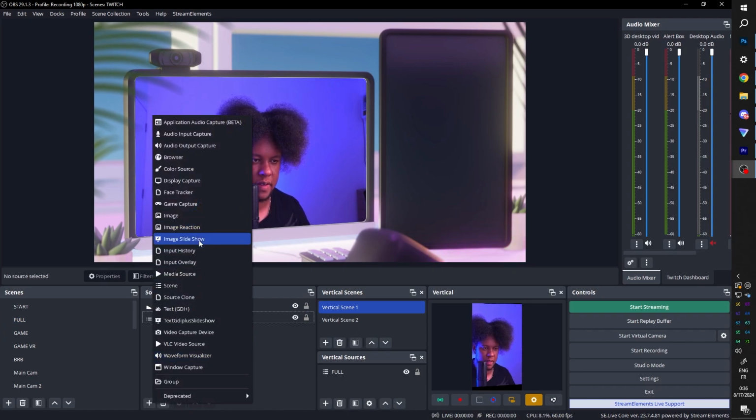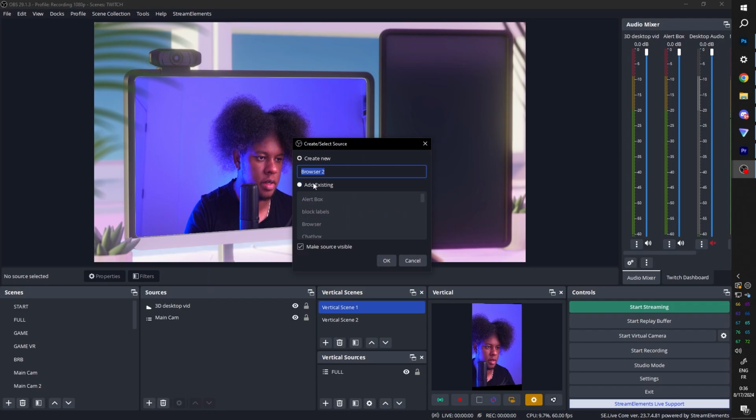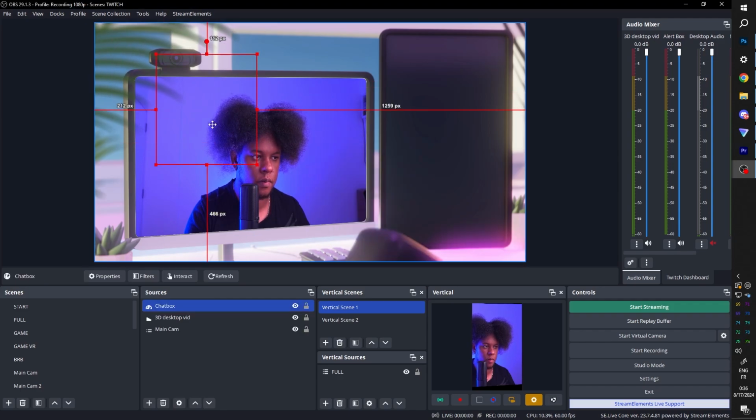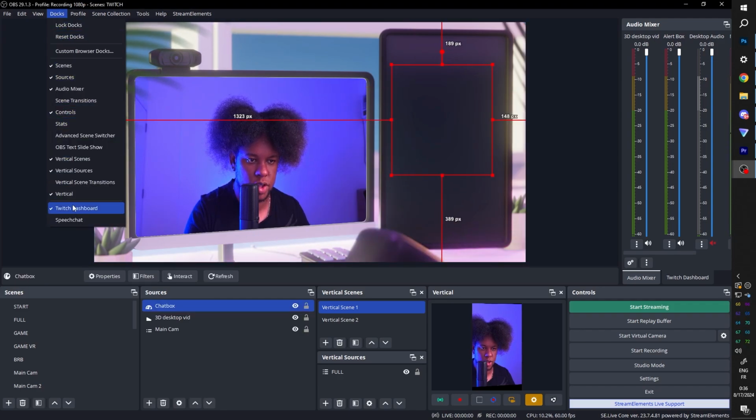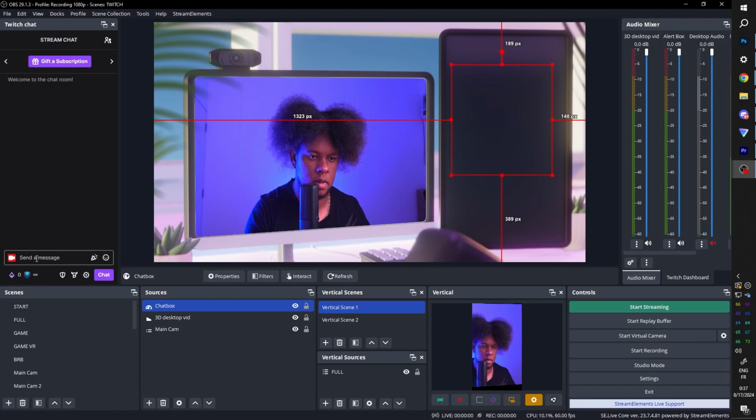So in my case, I believe I have a browser source that is already chat. So I'm gonna go plus browser and we're gonna find chat box. Yes, do I even have Twitch chat? All right, I do now. Test.